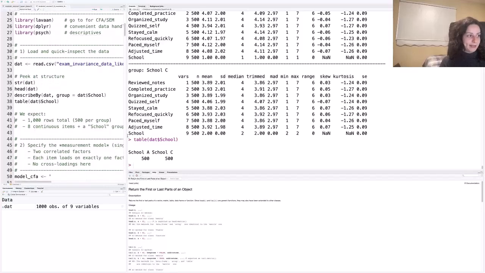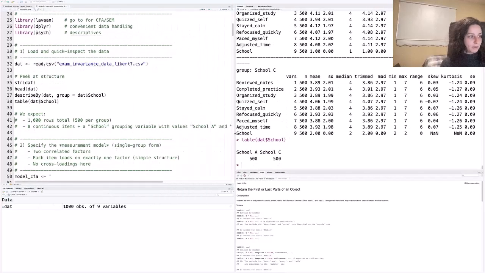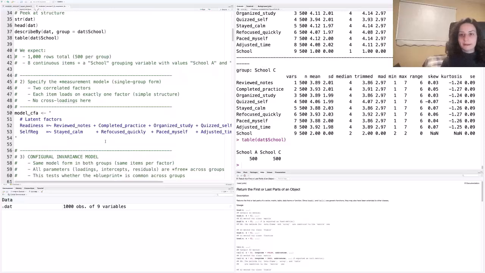We can now go ahead and specify our measurement model. We know we have two correlated factors: readiness and in-exam self-regulation. We know that each of those latent variables has 4 indicators, which we will specify. Each item is loading onto just one latent variable, so there are no cross-loadings, and we call that a simple structure. And we can go ahead and specify that.